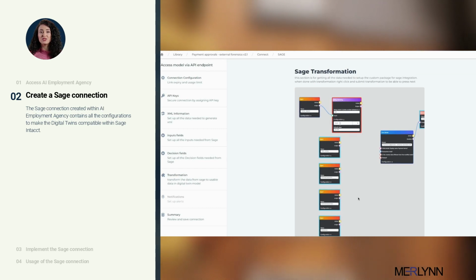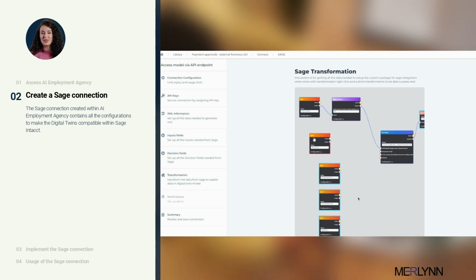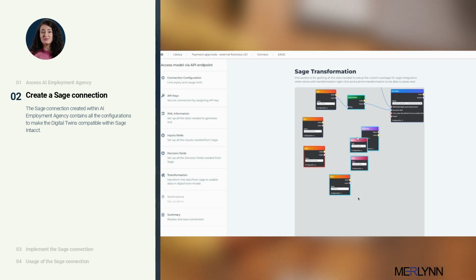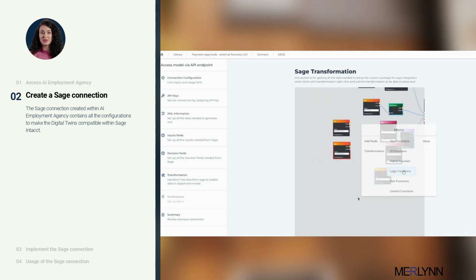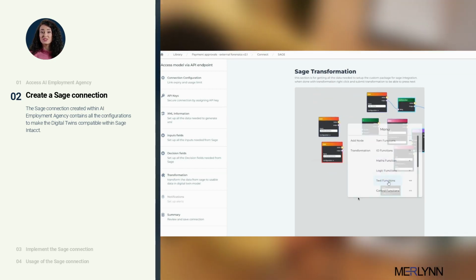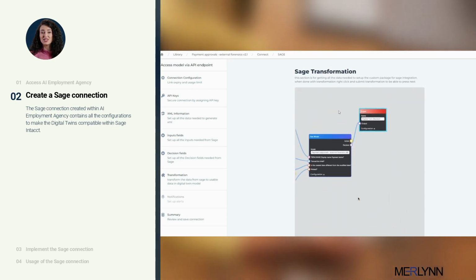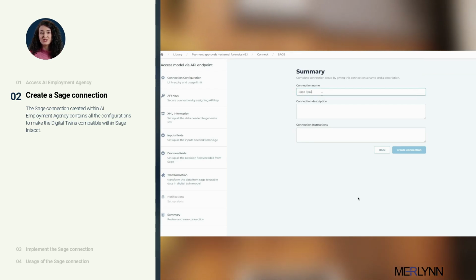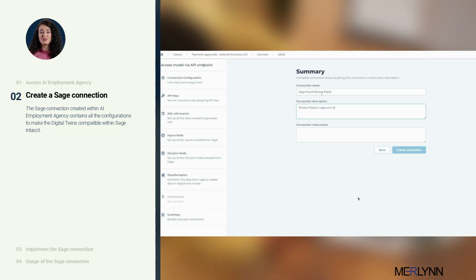The transformation process is a mapping process where the inputs required by the digital twin are mapped to allow for compatibility within your Sage Intacct instance. Mapping the digital twin inputs to the Sage inputs is a drag-and-drop exercise. Once the structure of transformation has been set up, right-click and submit the transformation. On submission of the transformations, capture a name, description, and instructions for the Sage connector and click on Create Connector.